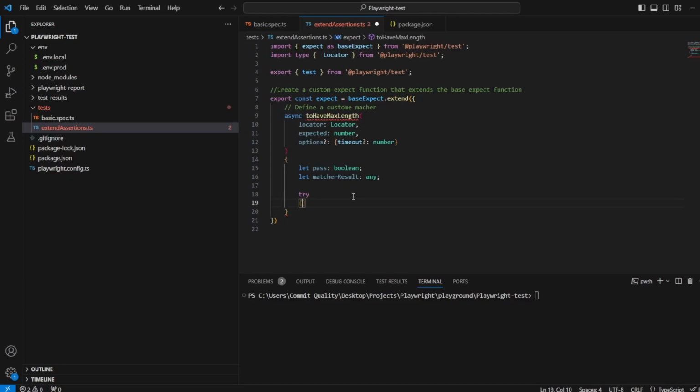So let's say try. And let's add a comment here just so it makes a bit of sense, even though I just talked about it. This one is where it's attempting to check if the element has a max length attribute with the expected value. So exactly what we just talked about. I'm just adding a comment so if you're looking back to this, you know what's going on.